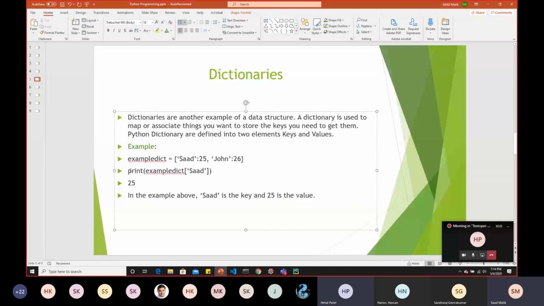For example, if you write this command, you put a key over here, and as output you'll get the value, right? This is the syntax to get that done. We're going to get into dictionaries with a bit more detail now.